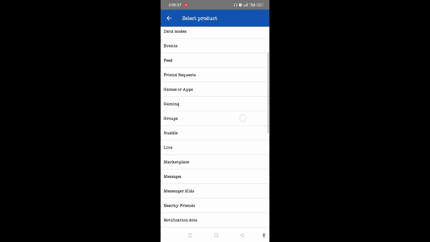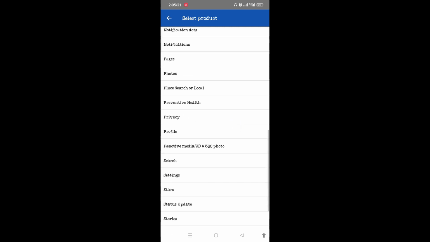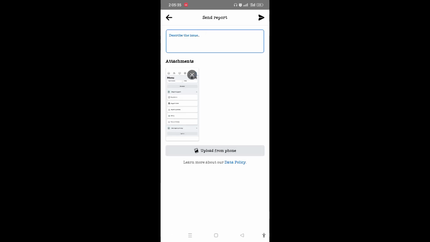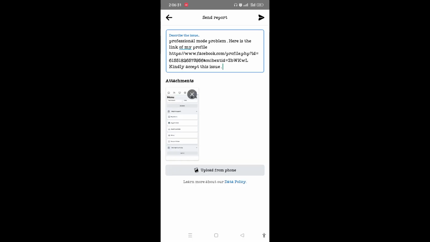Here you need to include the profile. So tap in the profile. Then you need to describe the issue over here. After you describe the issue, then on the top you can see the aeroplane like icon. Just tap in it, then your report will be sent. After you send the report, then Facebook will solve your professional mode problem. So this was it, guide.